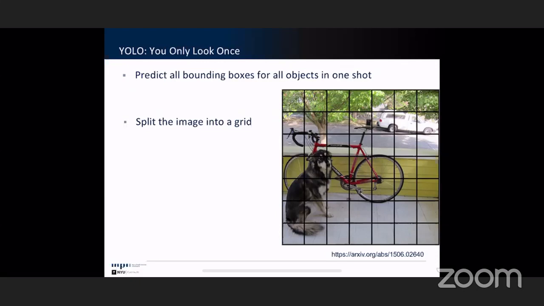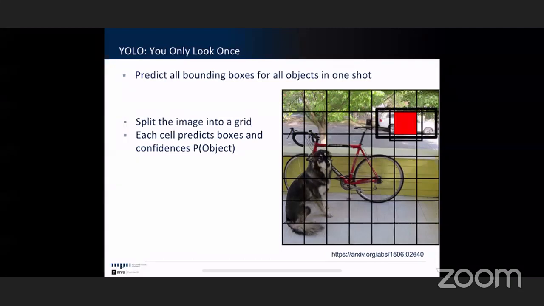Now, each cell predicts the confidence. Again, this is objectness: is that cell an object or not? Also, in our case, we have chosen two anchor boxes. It's not really an anchor box, but two boxes. So each grid cell also predicts two boxes. You can also have more boxes. Centered at that grid point, it predicts two boxes and also the confidence of the box. In this case, you see you have one box and the other box has a higher confidence. Confidence is shown here by the thickness of the line.